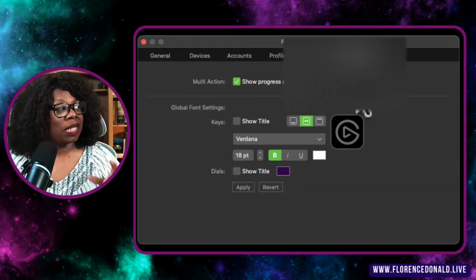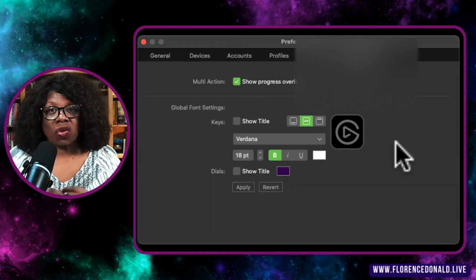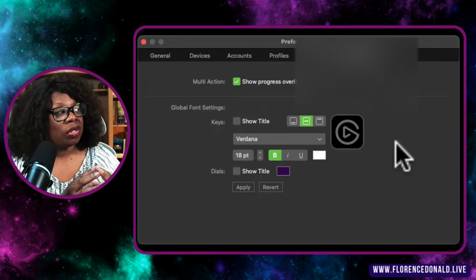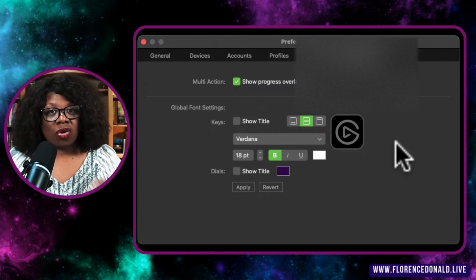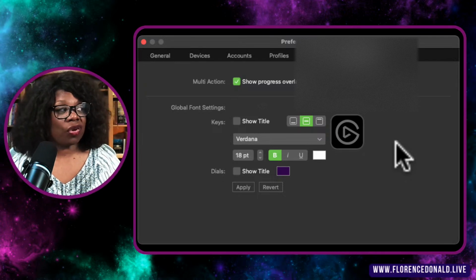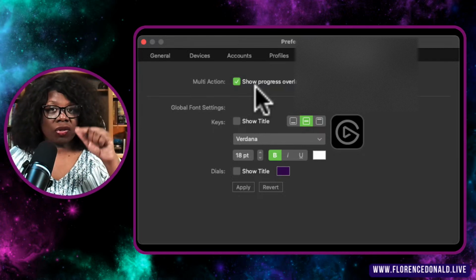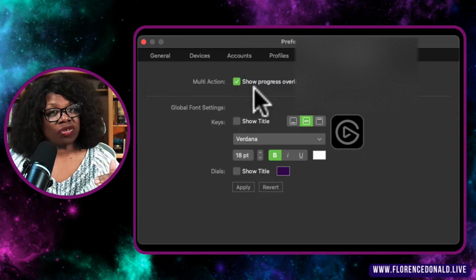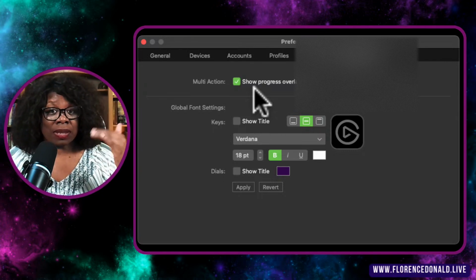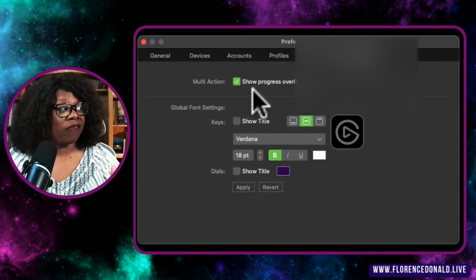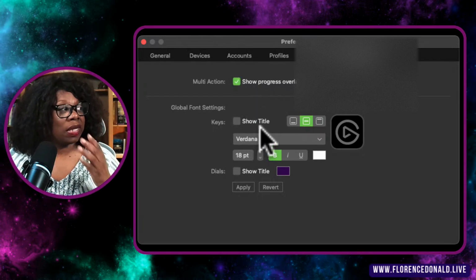And then the last one is style. So you can style, or I use the word configure, your Stream Deck buttons. If you use a multi-action button, it'll show a progress bar as the different steps in the multi-action are running. I like seeing that so I can see when those steps are just about finished. But you can turn it off just by clicking.